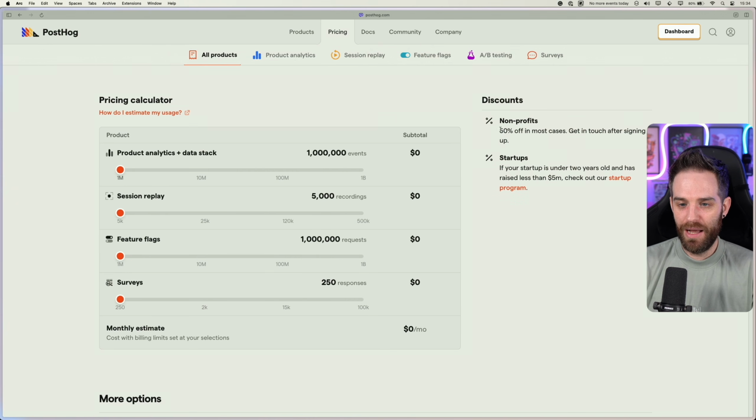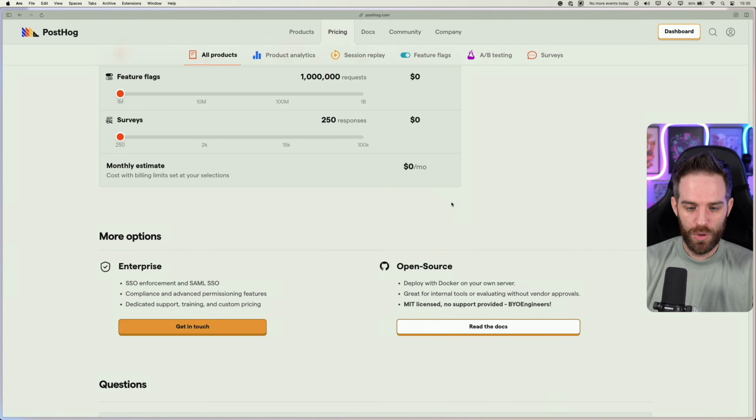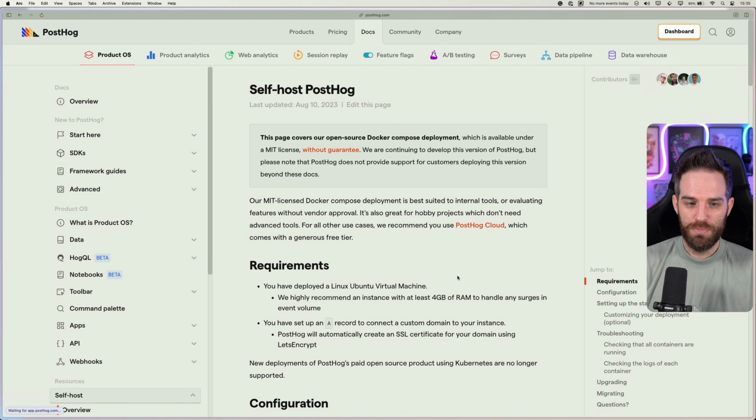And then there are some discounts. If you're a startup 2 years old and raised less than 5, you can join the startup program. You can also have 50% off in most cases if you're a nonprofit. And of course, if you prefer, it's bring your own.